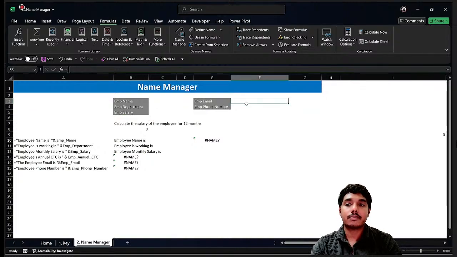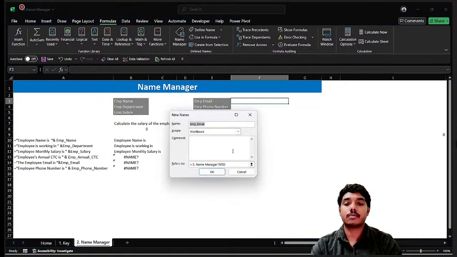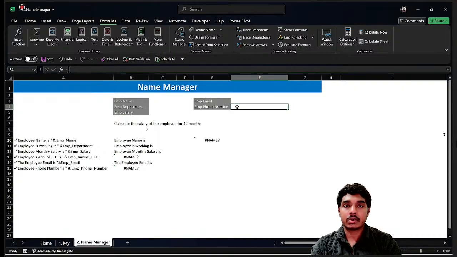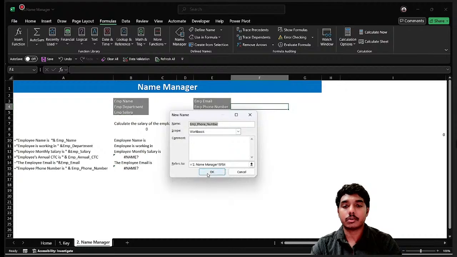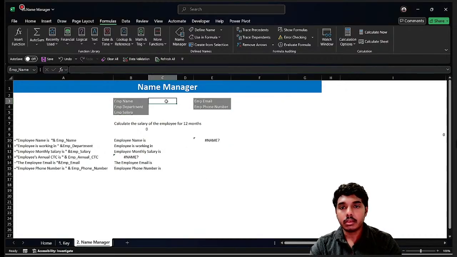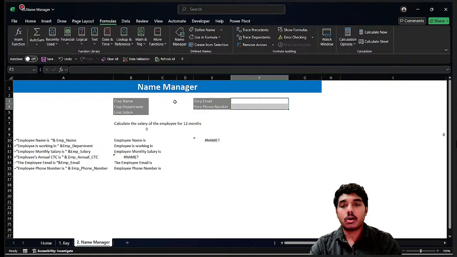Okay. Now I have to define the name of this also. I'll just click on this define name, say okay. And now again, I'll click here, define name and okay here. Okay. Now I have defined the names for all the five cells.